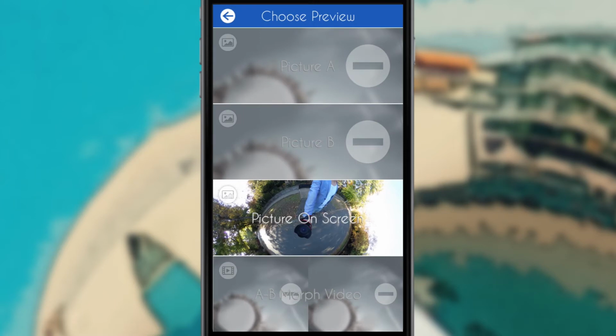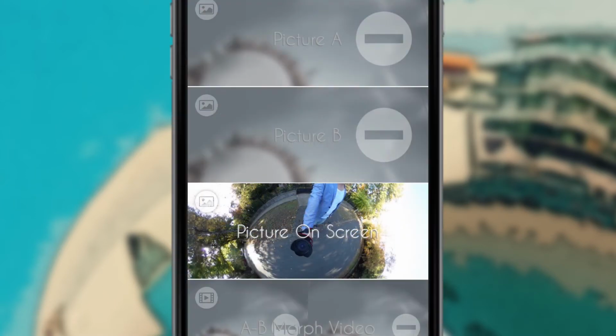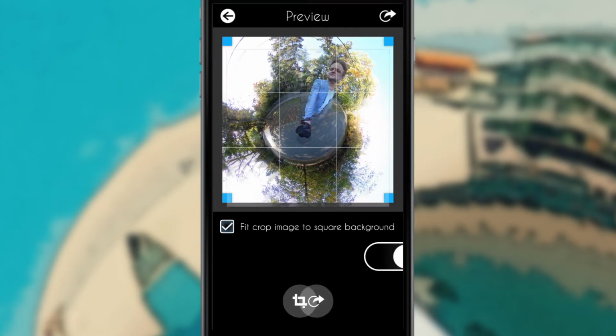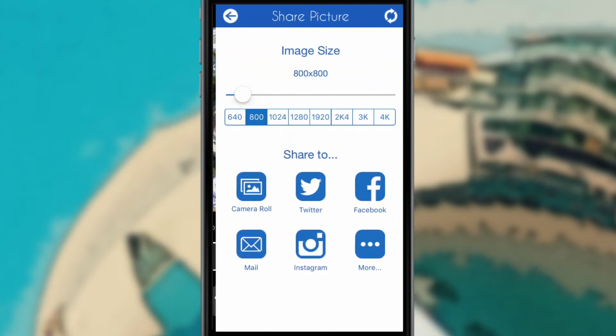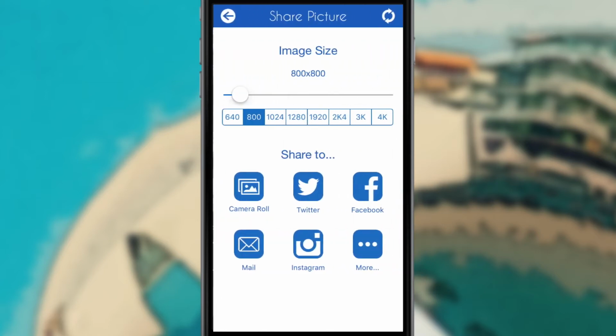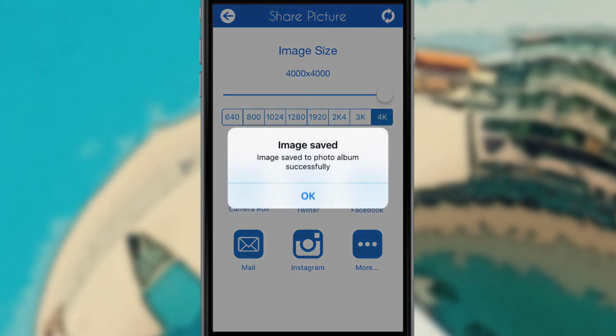I use the free application, so I don't have options to create animations. I choose the only thing I can, called picture on screen. Then I select fit crop image to square background and push the slider to the left. This way there will be no outline or frame around the image. Then I go along with the arrow button. Now I select the best image size, which is 4K. It means all your image size will be 4000 pixels long. Finally, I save it to camera roll.